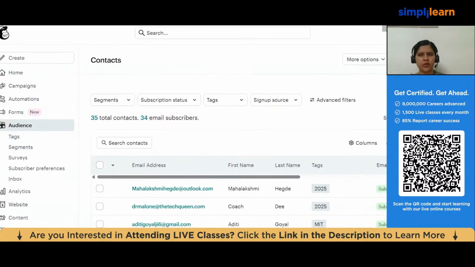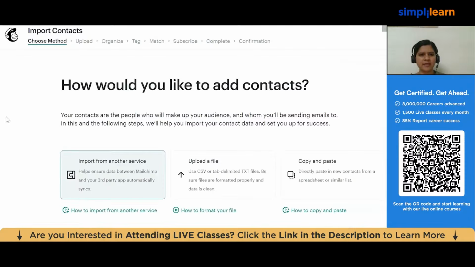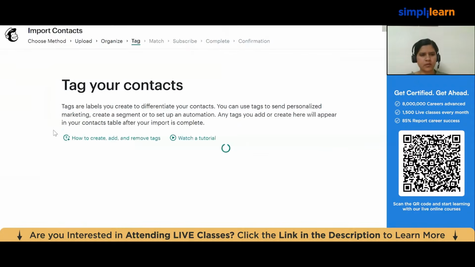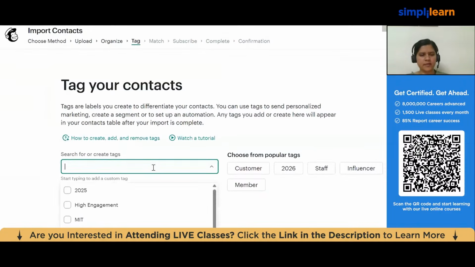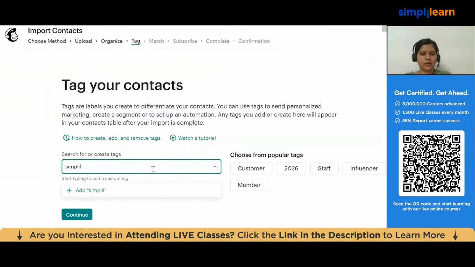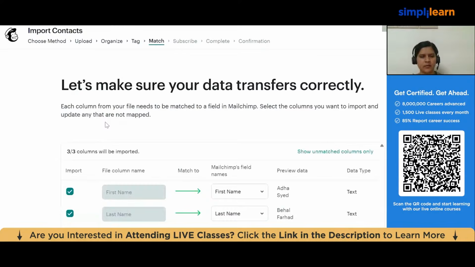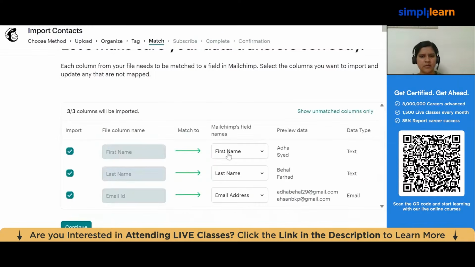So we usually go here to add contacts and say import contacts. Now here we upload a CSV file. This is the audience name that I've already given. We can also say update and merge contacts, continue. I can create a tag for you guys, so Simply Learn. Tag means a group name, because you'll be sending emails to different groups. I'll say continue. Can you see the first name, last name, and email address? I can just say continue.